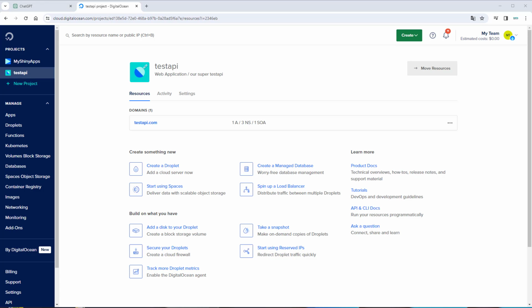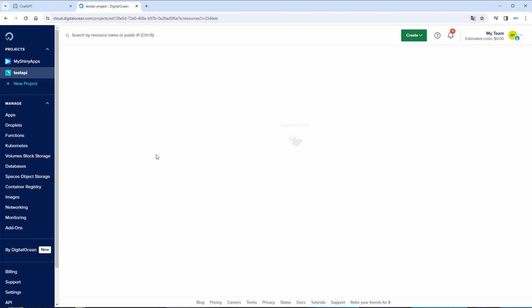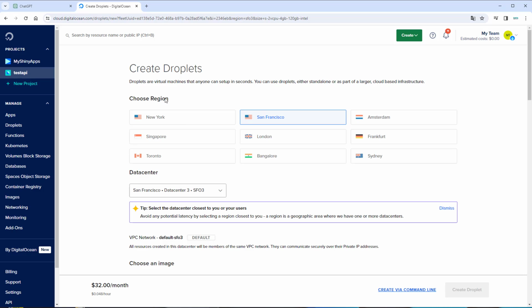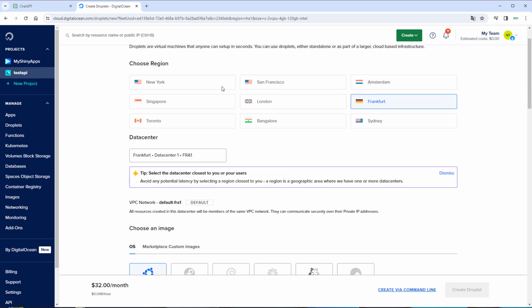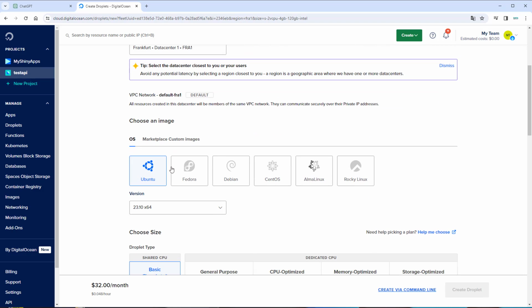So when you've created your account, you have to create a new project, and in the new project, just click on create a new droplet. So then select your region. I use Frankfurt since I'm in Germany. And here you can pick your favorite operating system. For Linux, I would use Ubuntu.